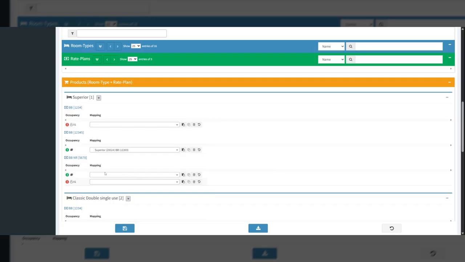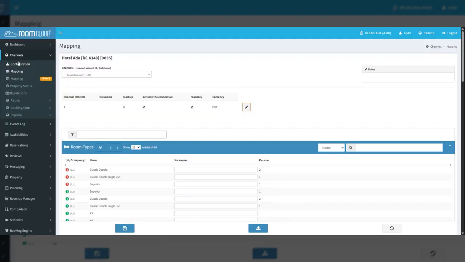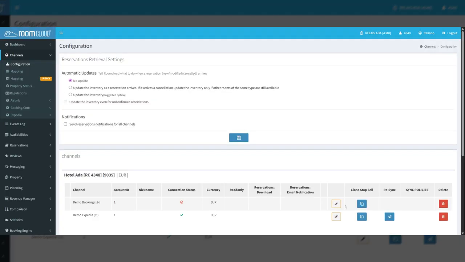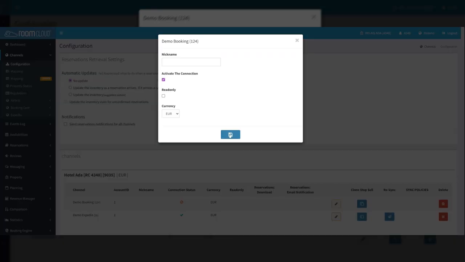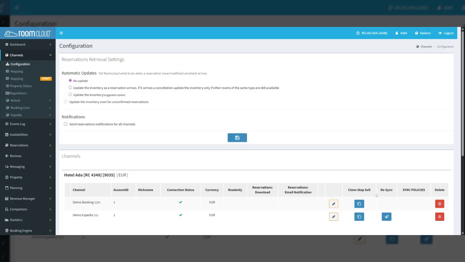And finally, you save. Once the mapping is complete, you can switch its status to active, and the first time, it's always better to send an update manually from the Resync button. If the mapping is correct, prices, availability, and restrictions will always be sent correctly to the channel.